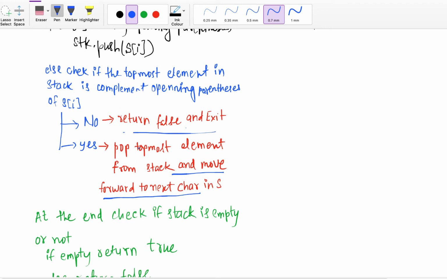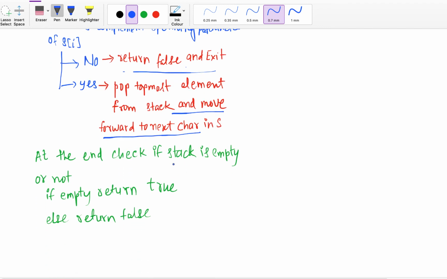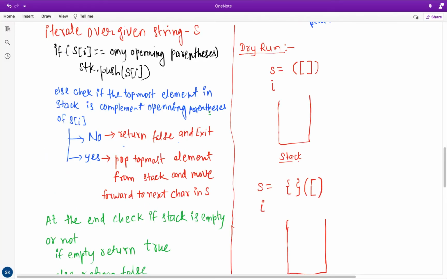So like this we will continue iterating over the whole string. At the end we will check whether the stack is empty or not. If the stack is empty, that means the string is balanced. But if the stack has any element, that means the number of opening brackets and the number of closing brackets is different. They are not balanced. So we will return false. Right? So let's try to understand this solution with an example.